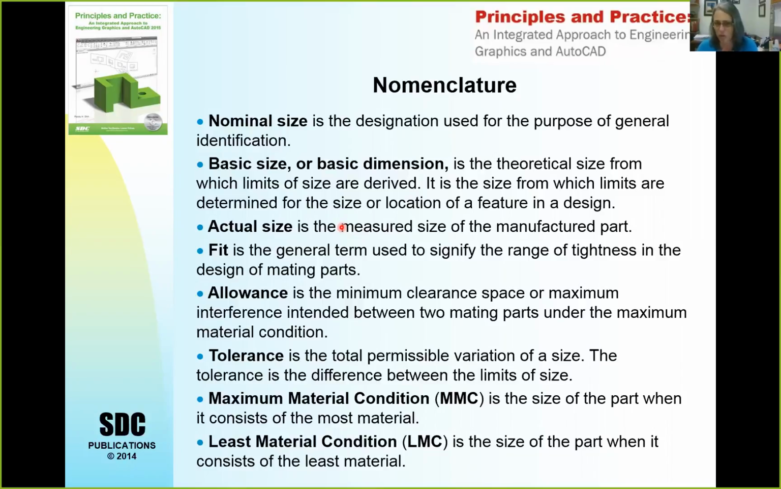If you think of a hole, holes are a little weird, because the maximum material condition is the smallest allowable hole, whereas if you've got a shaft, the maximum material condition is the largest allowable shaft. We'll talk about that some more. The least material condition is kind of the same thing, except it's the condition or the size, the combination of allowable dimensions, that results in the smallest amount of material being present.